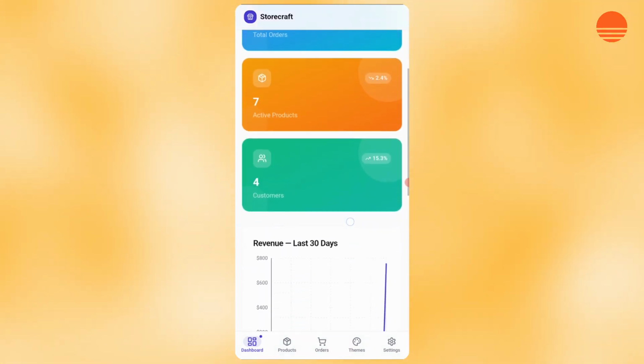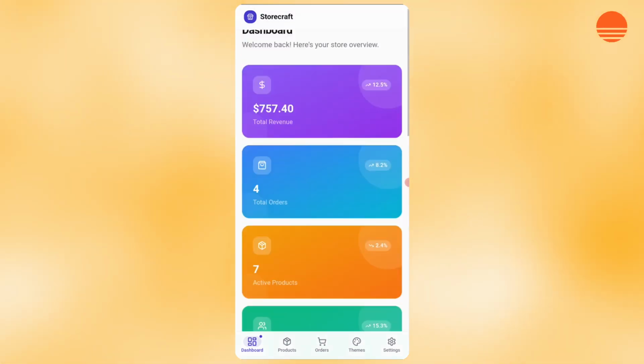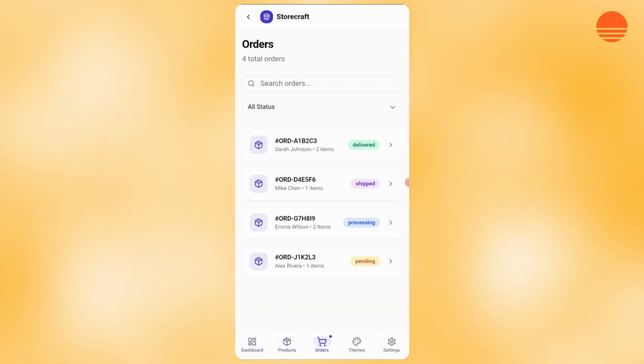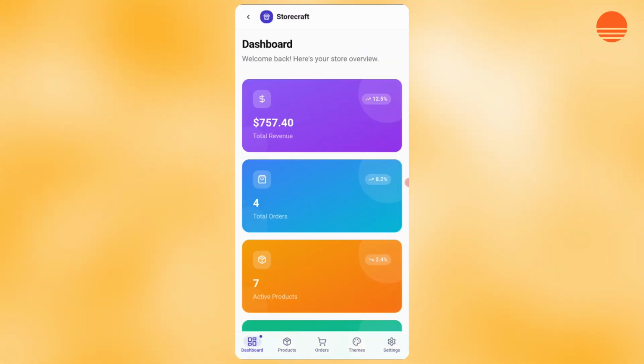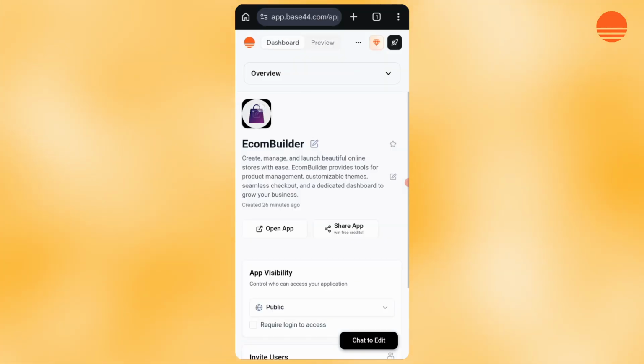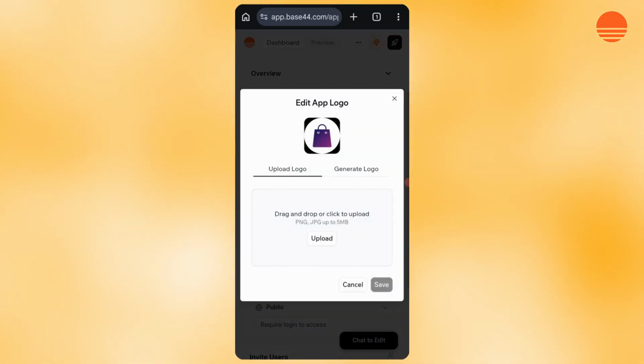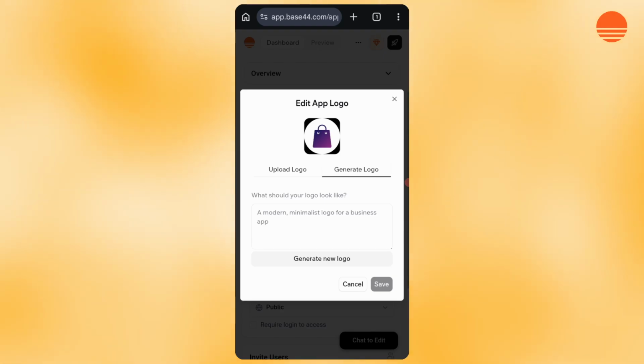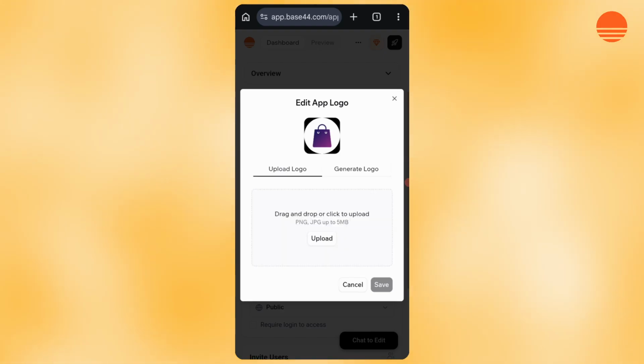One of the biggest advantages here is that there are no manual updates required. Anytime you make changes and publish them, users automatically get the latest version the next time they open the app. This makes maintaining and improving your app incredibly efficient. You can also customize your app's logo by going to the web dashboard, selecting the logo option, and either uploading your own image or generating one using AI. This logo will also appear as the app icon when users add it to their home screen, giving your app a more professional and polished look.